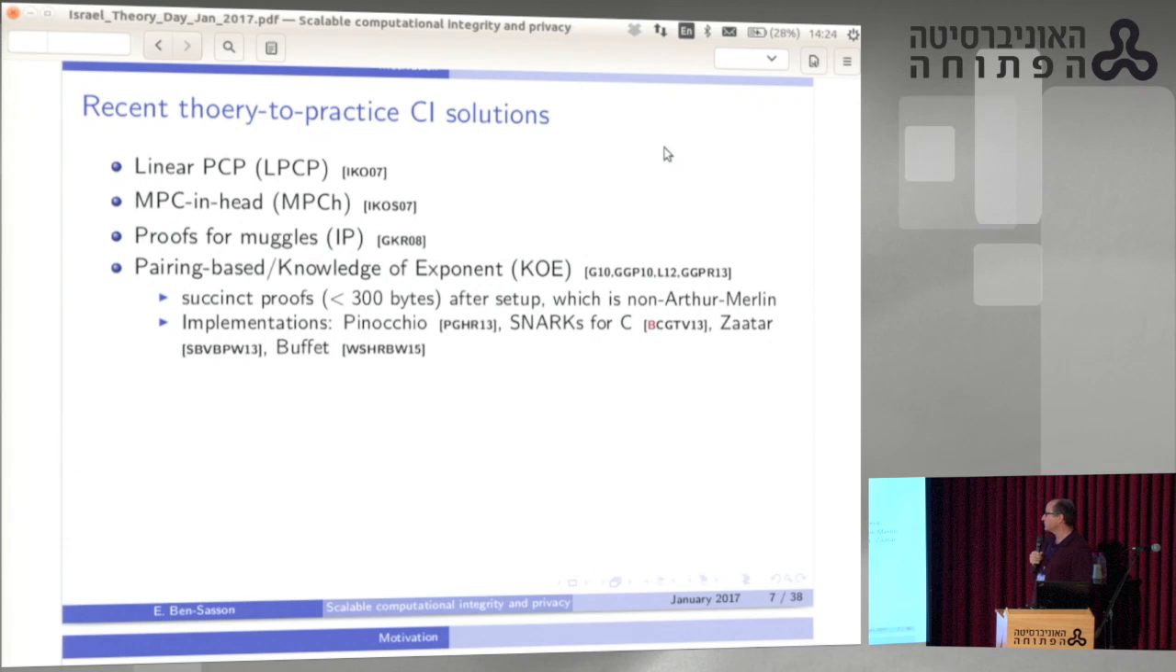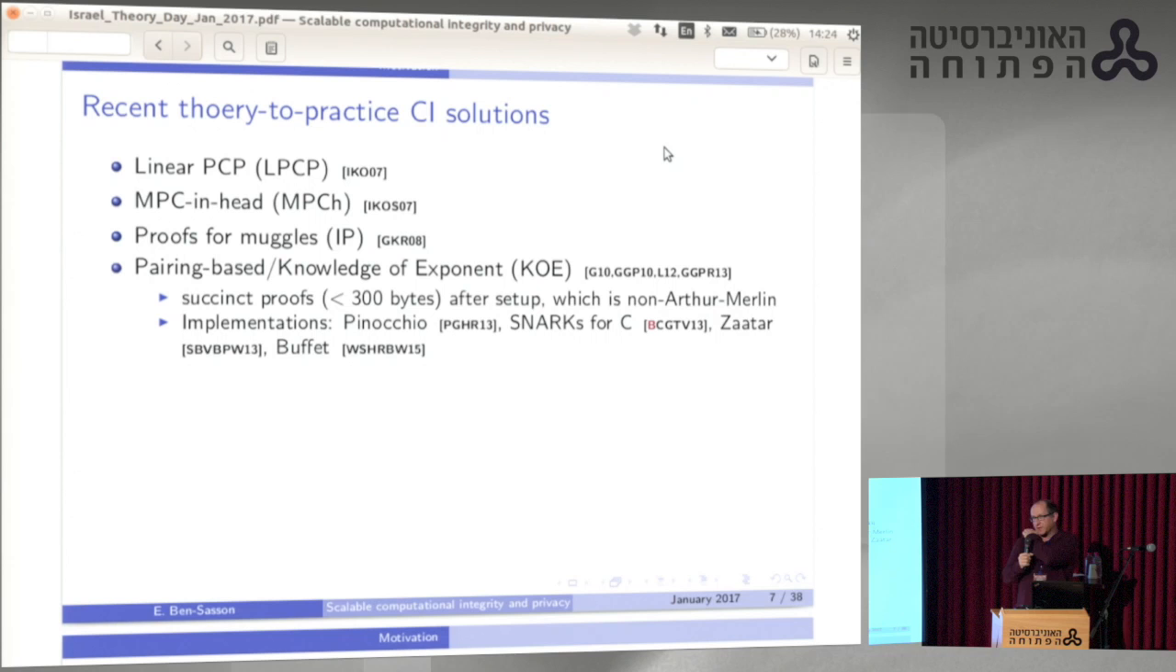The most successful and most deployed system is that based on pairings over elliptic curves and knowledge of exponent assumptions. It gets you proofs that are very, very short, like 300 bytes at an estimated level of security of 128 bits. The problem is the setup, which is not Arthur Merlin, and we'll talk about it later. There's a trusted setup that is problematic. And it's been implemented in many things.